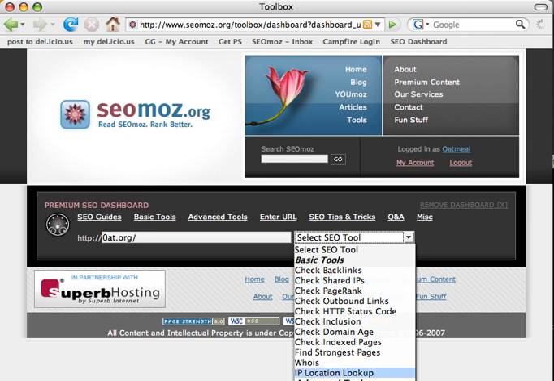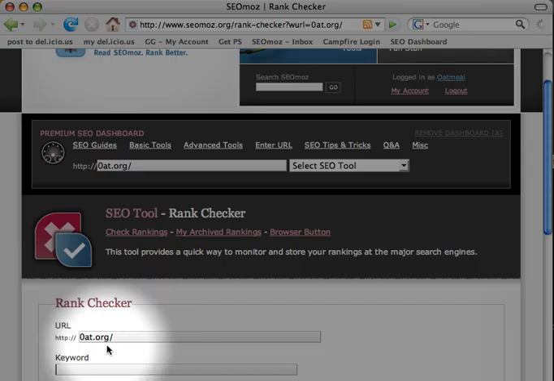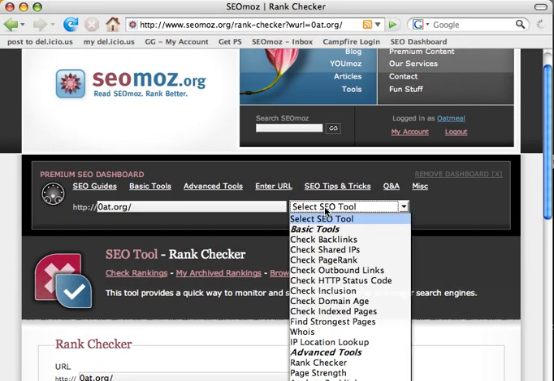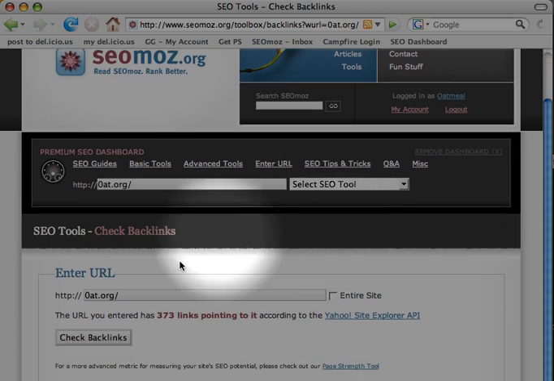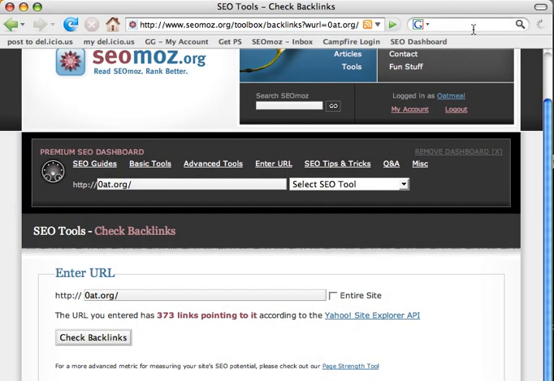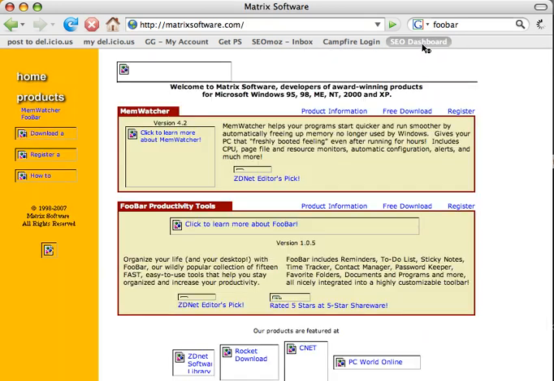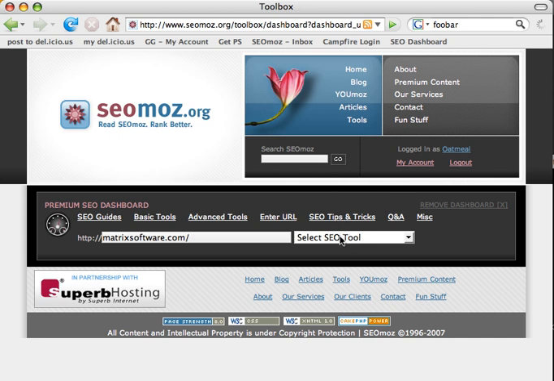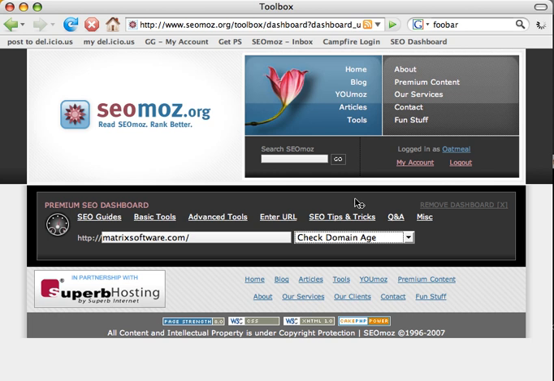So suppose I want to check my rankings. I can just click Rank Checker and it'll automatically drop me down into the Rank Checker with the URL pre-populated. Same for page strength or any other tool you want to use. If you want to see your backlinks, again, you can just select it there and it'll put it down here. And it's also useful if you're surfing the web, you Google for something and click on a website, click SEO Dashboard, and you can instantly tell how old this domain is, and it'll tell you right off the bat.